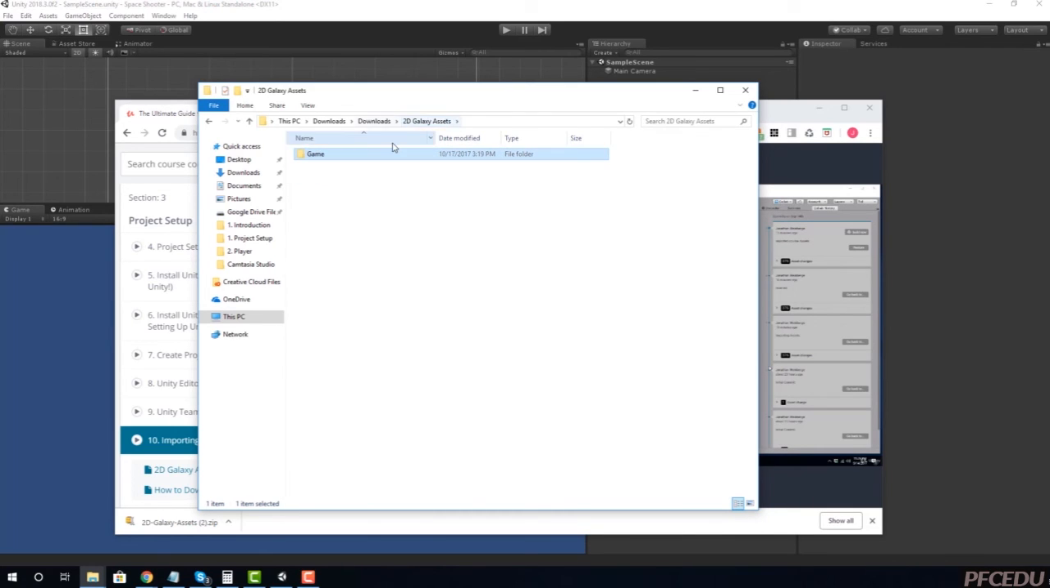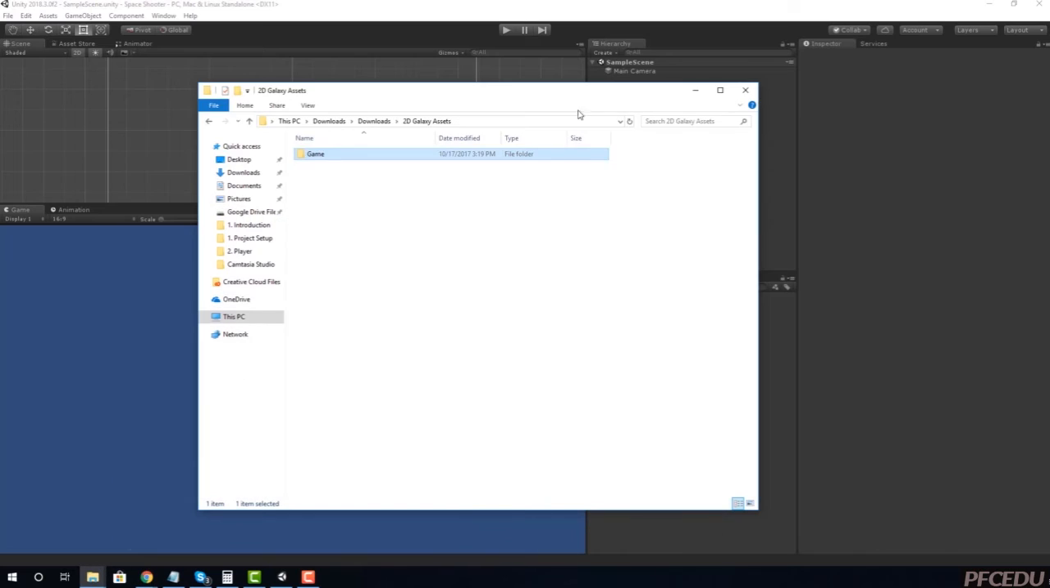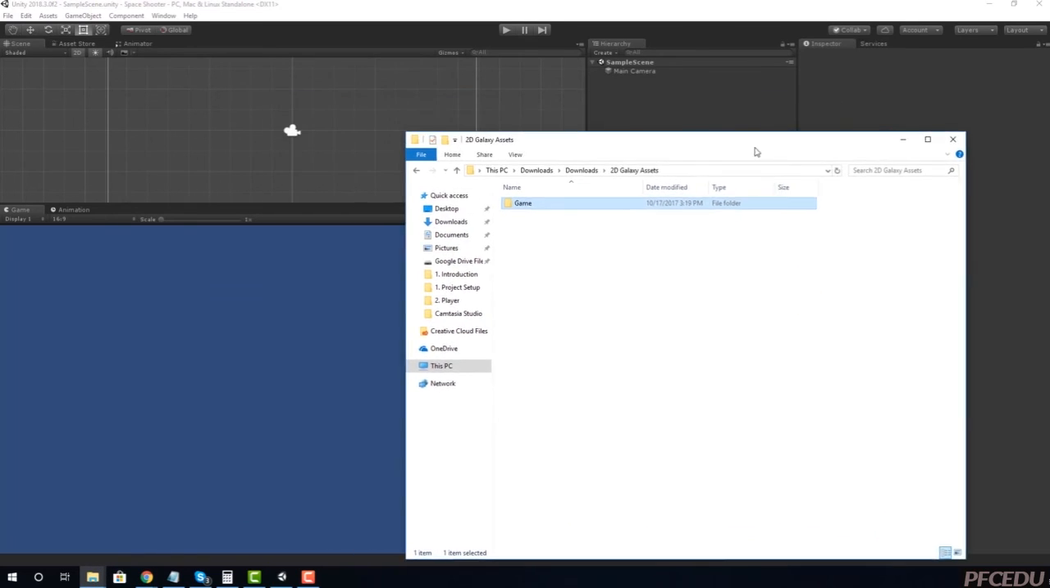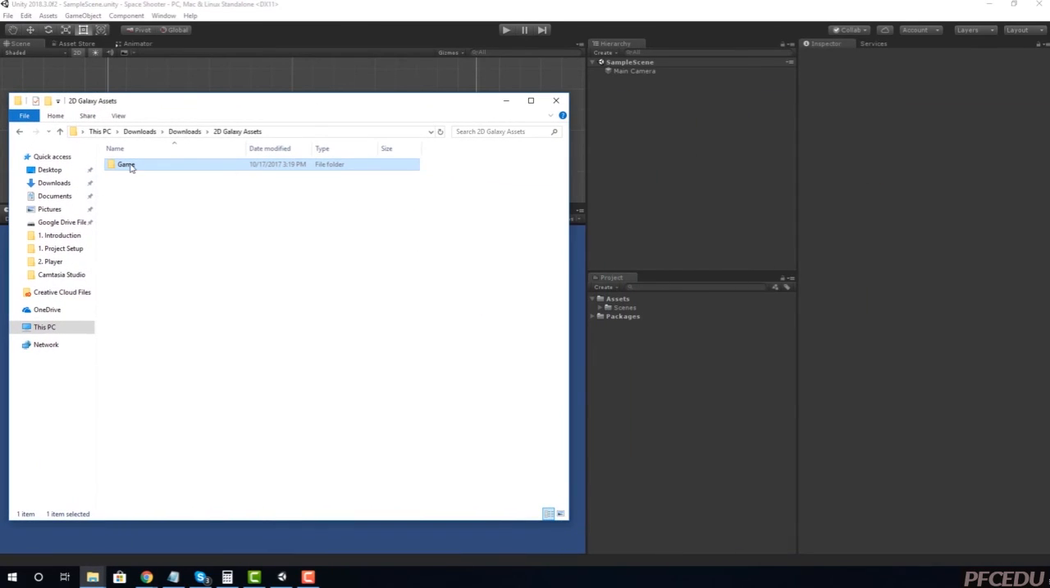What you need to do is take this folder here, the game folder, and drag that into the project view. So if I bring this onto my other monitor here, or even right here, I can just drag this into Unity, and it's going to give me this little plus icon. Release, and it's automatically going to import all of those assets. Now, if that wasn't the case for you, restart Unity and try it again. You should be able to drag and drop these assets directly into the project view.